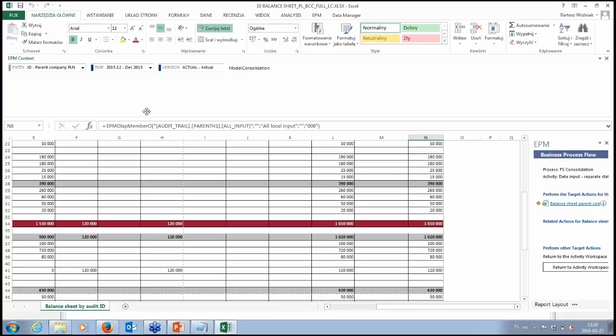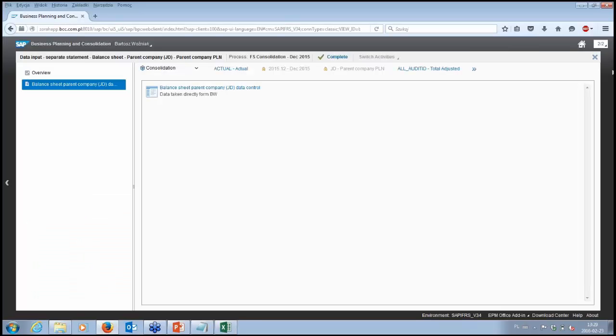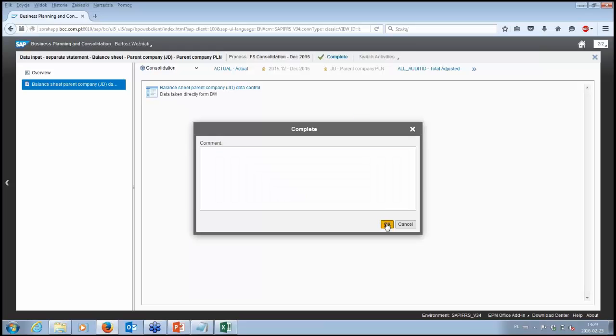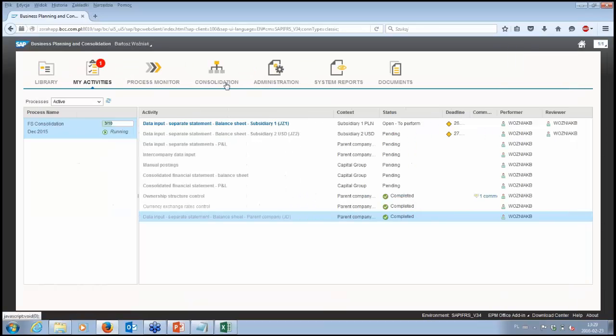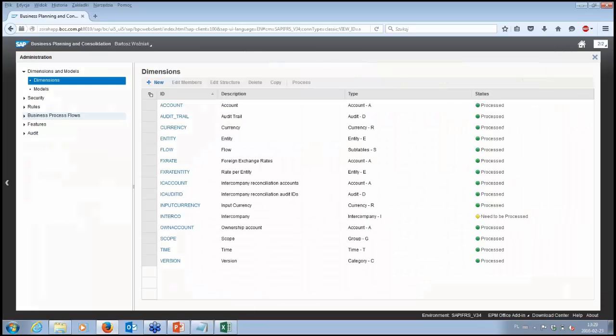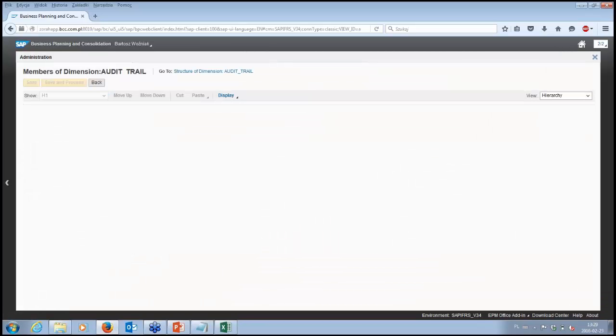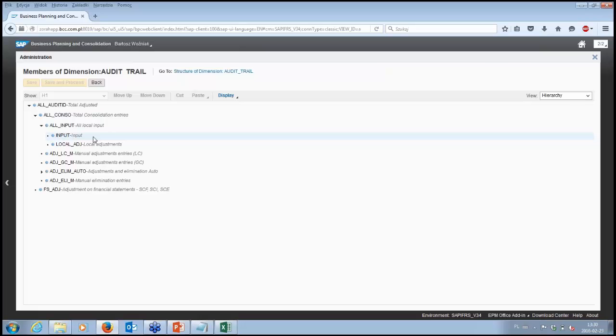All of these dimensions, for example, time, entity, and so on, have their own hierarchy. I will show you, this is not part of it, we'll mark this as complete. And I will show you what it looks like, for example, for audit trail, showing that we have some hierarchy. This is what I already showed.